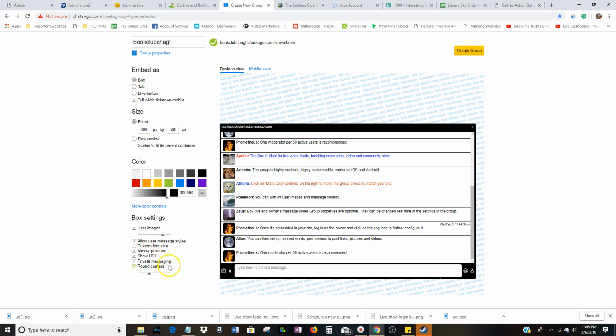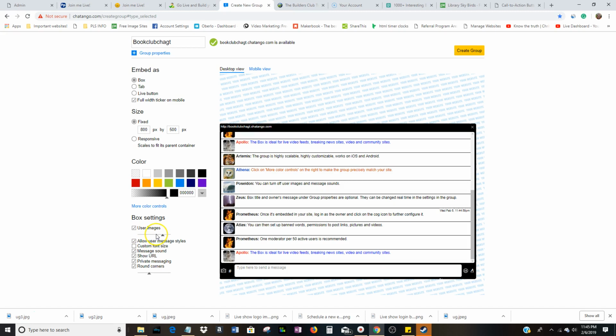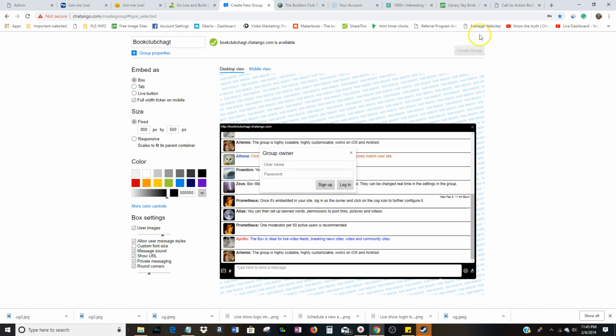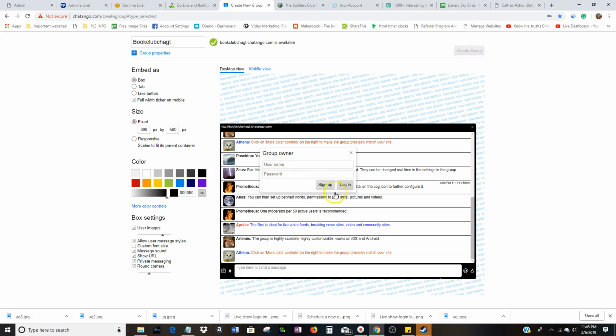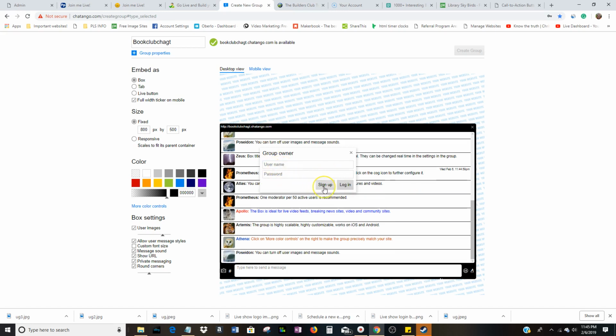There are some other advanced options there, but just for this example, we're going to keep it real simple. And then you're going to hit create group. When you click that create group, it's going to ask you for a username and a password. This is how you're actually going to sign up. So once you put in your username and password, you're going to do sign up.